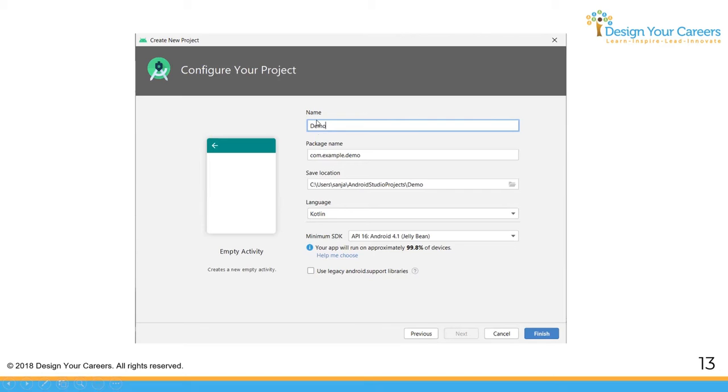D is capital in the name. Then once you do that, the package name changes accordingly. You don't have to explicitly change it, but you can always change the package name to whatever you want. You could just put com dot whatever package name you wish to have, and then after that, you have to save it.